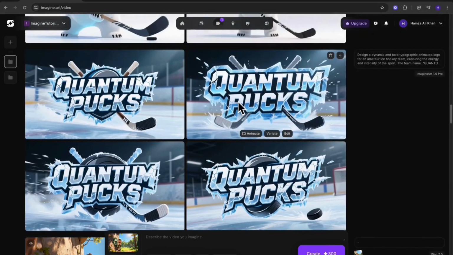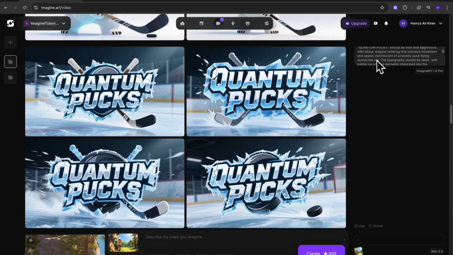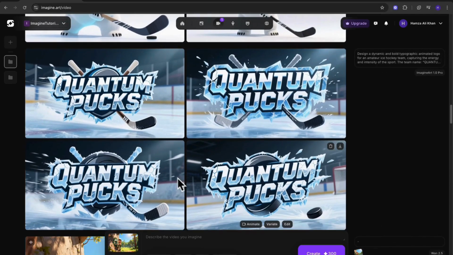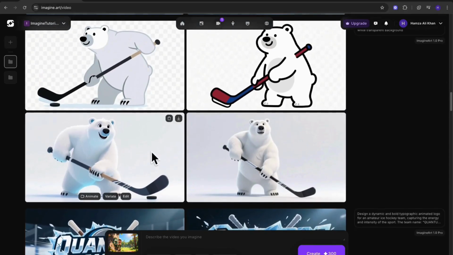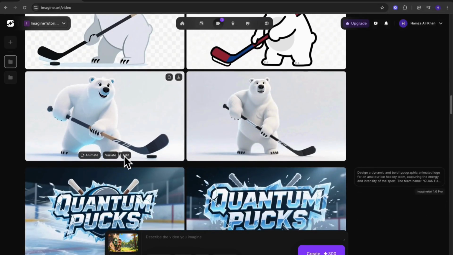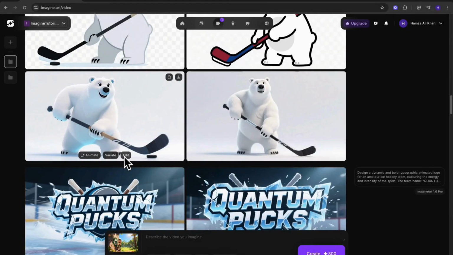In the same way, I've done this for an amateur ice hockey team. I have a prompt already for the logo of an ice hockey team called Quantum Pucks. I have the logo with me. With that, I also generated an animated polar bear. Both of these came from ImagineArt 1.0 Pro, which is our in-house model.